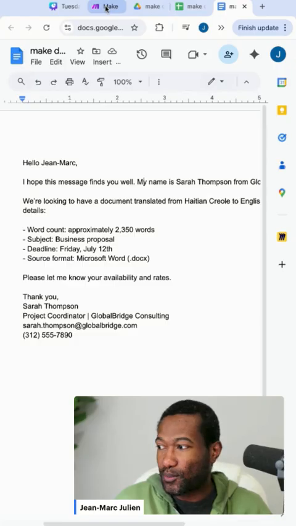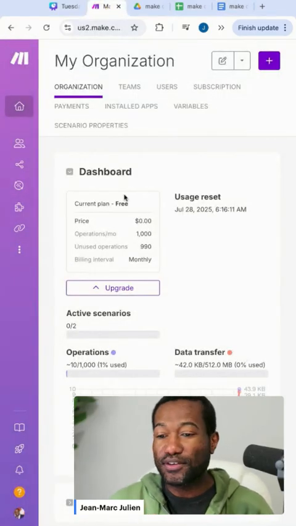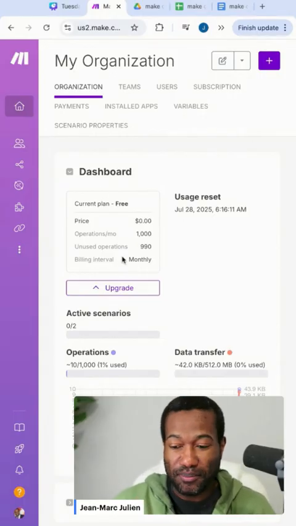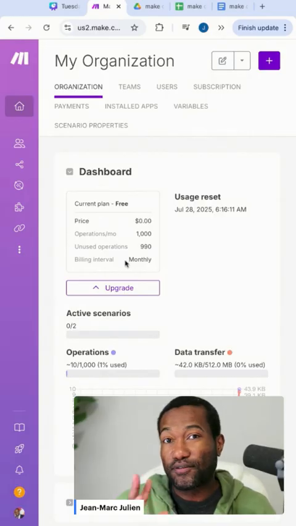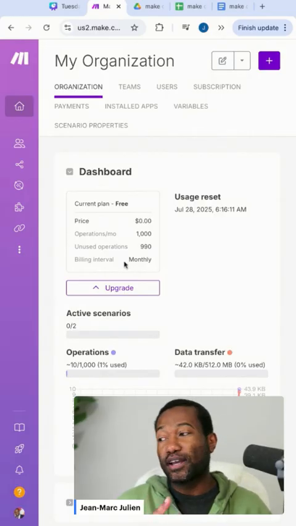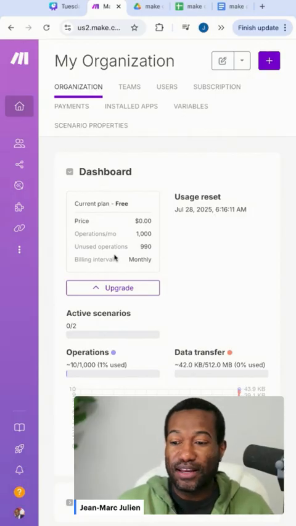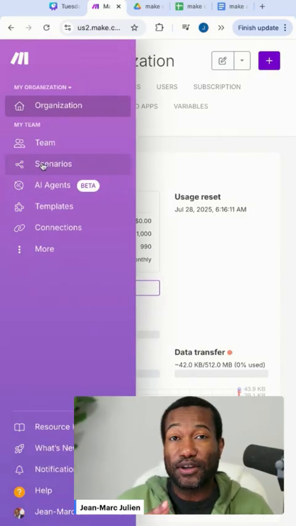Okay, so we're going to go back to make.com. And when you sign on to your make.com dashboard, you're going to see this information. This is the history or the usage. But first thing you want to do is you want to create what's called a scenario. So let's go ahead and look at our menu here, and we're going to click on the scenario button.